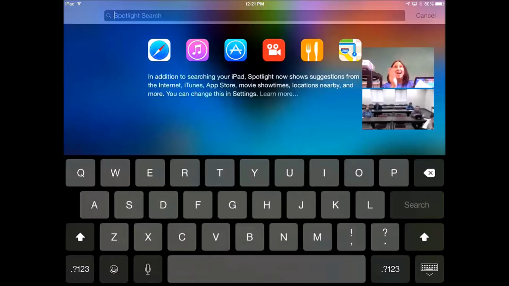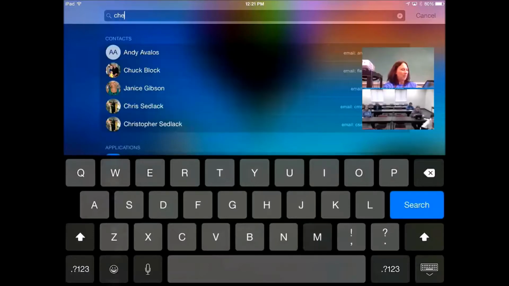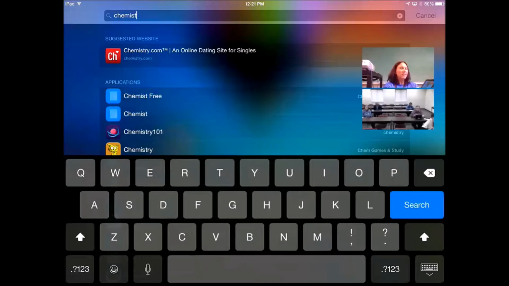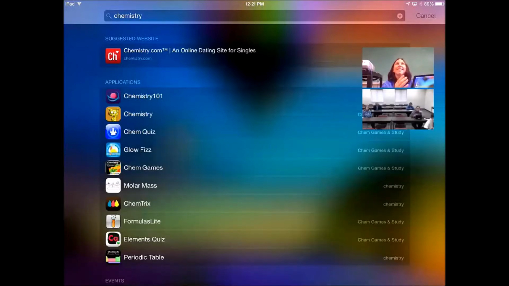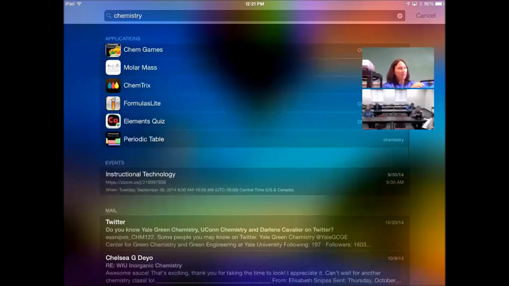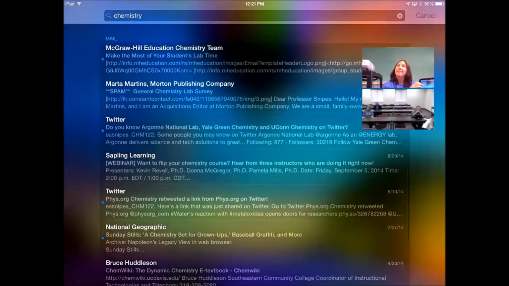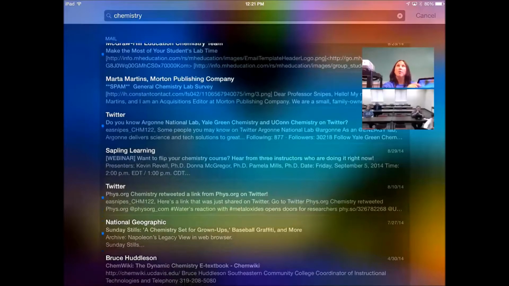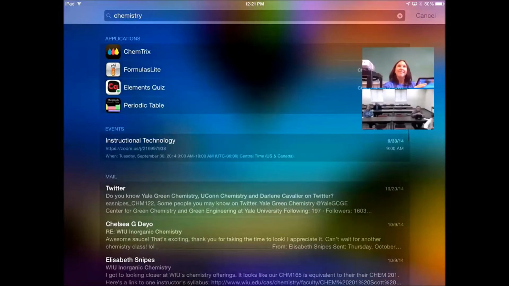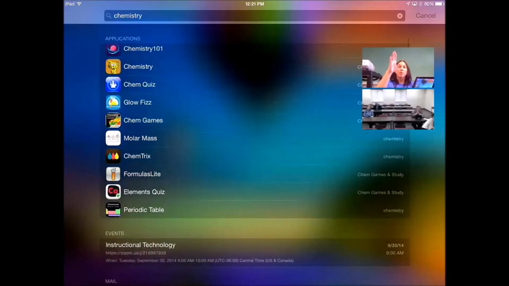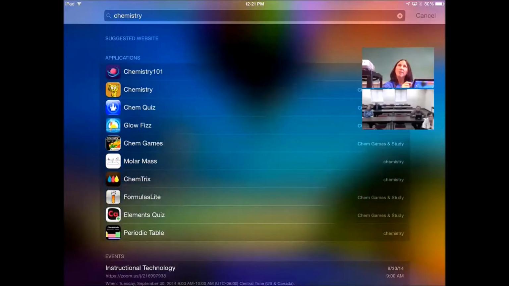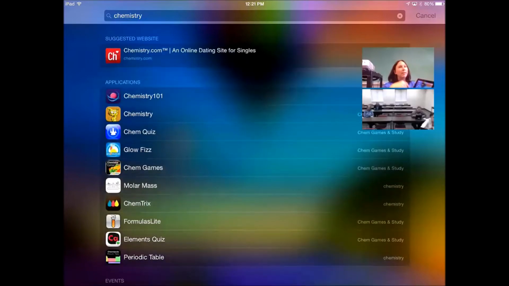I tried this the other day. Like if I put in chemistry, and you can set what you want it to search in, but notice it's searching websites, applications, email, stuff with chemistry in it. So that can be helpful if you're like, I have no idea where I put that. And things are openable from Spotlight. Any questions? So it's all your stuff on your iPad.